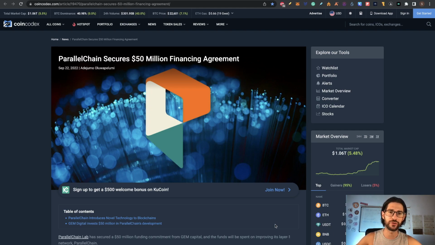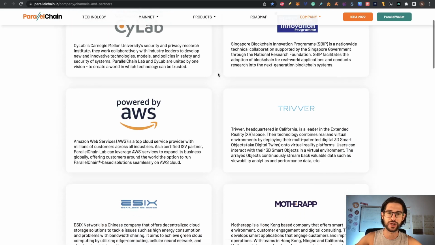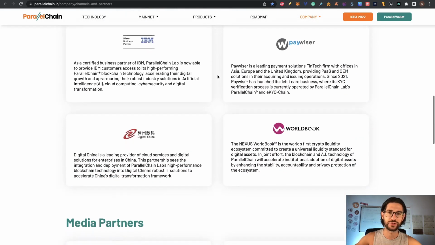And if you are one of those that only want to apply for airdrops of projects that have funding, well, you can see this is from September 2022. Parallel Chain has secured 50 million in financing and agreements. And also, guys, you can go to the website and see all the technological partners that Parallel Chain has. You can see that it's also powered by AWS, which is Amazon.